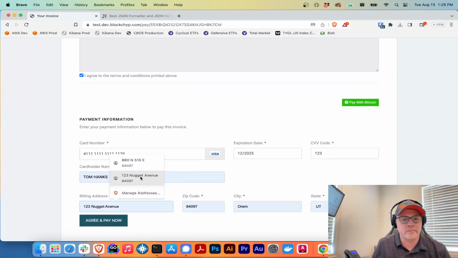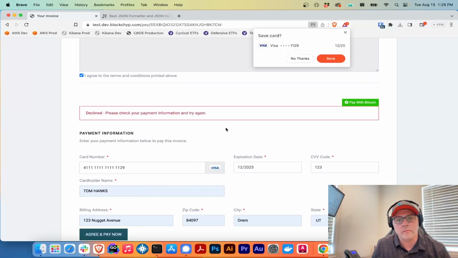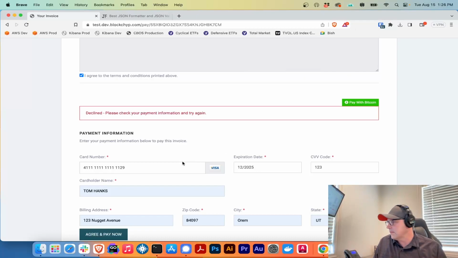Maybe Tom Hanks again. So you see it's declined, right? Okay, well, what if I want to try again? I don't like the fact that it's declined. Let's try a different test card.